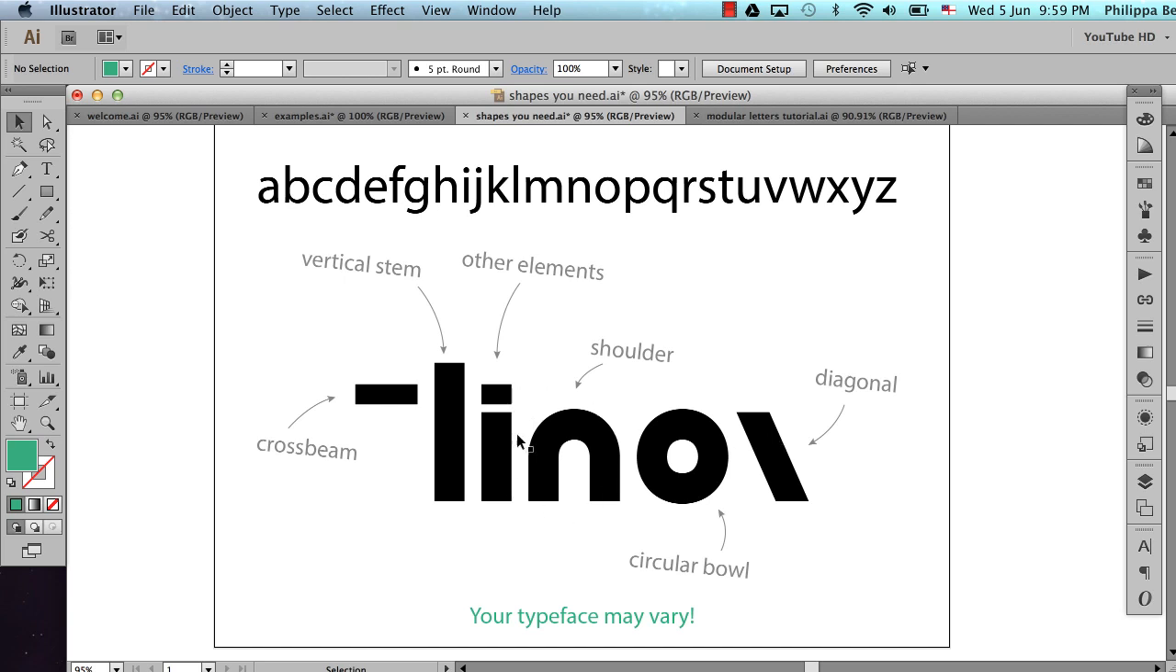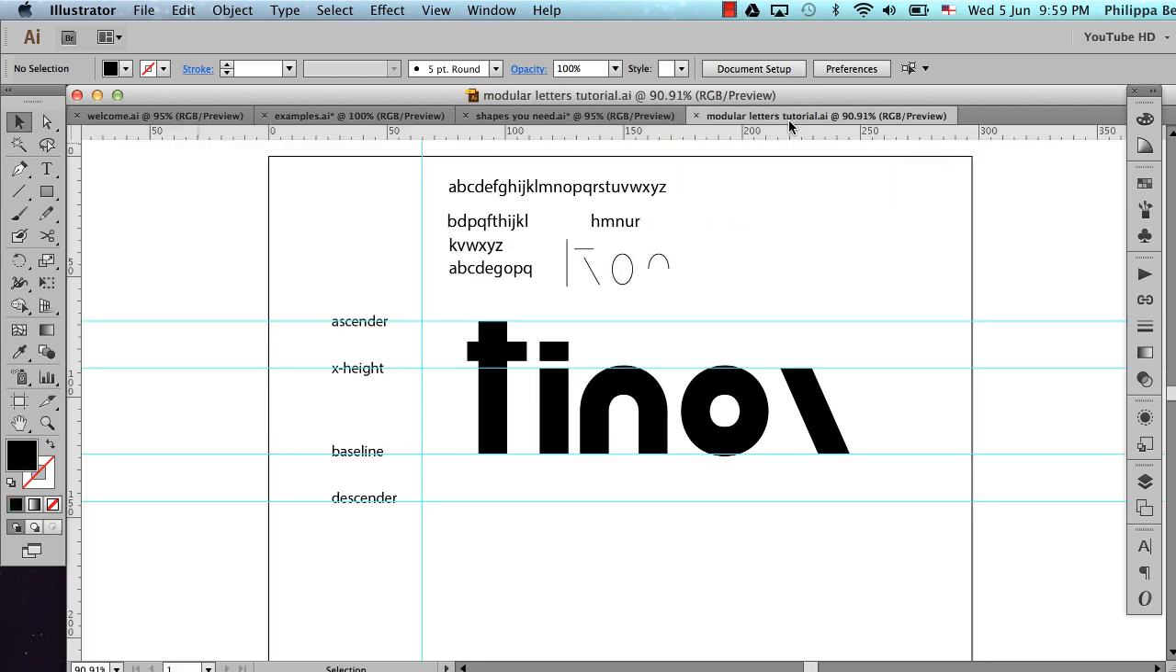Now, of course, these are just some basic shapes. Your shapes may vary, as I say down here. Your typeface may vary. You may need some other modular components. That's fine. So I've taken them across here to another file, and what I've done here is I've set up some guides.